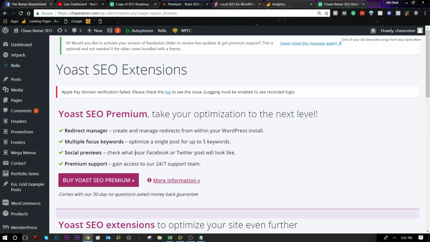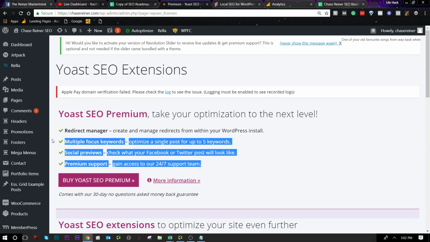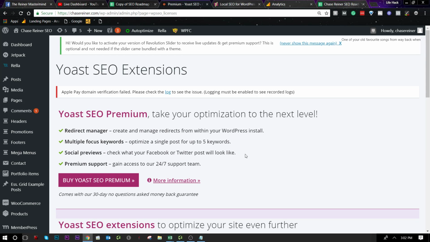Other than that, the social previews and the multiple focus keywords and the premium support, I would pretty much just ignore all of those. For the social previews, we use a different plugin called WPSSO, which I will show you how to set up in a separate tutorial. But it works a lot better than the OG data that Yoast gives you. So other than the redirects, I don't think Yoast is really worth getting.